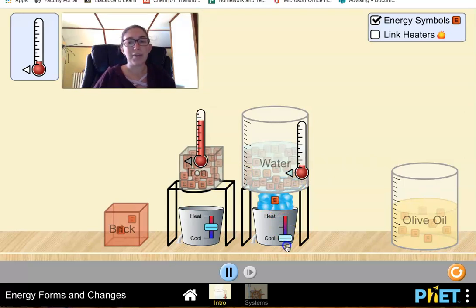On the flip side, I'm going to take that water and cool it down. When we cool something, what we're actually doing is taking heat away. We're taking energy away from it. So energy is being transferred, in this case, from the water to the ice. Okay, so the water is cooled down, the iron is heated up, the iron has lost a little heat while it was sitting there. I'm going to just give it a little bit more.